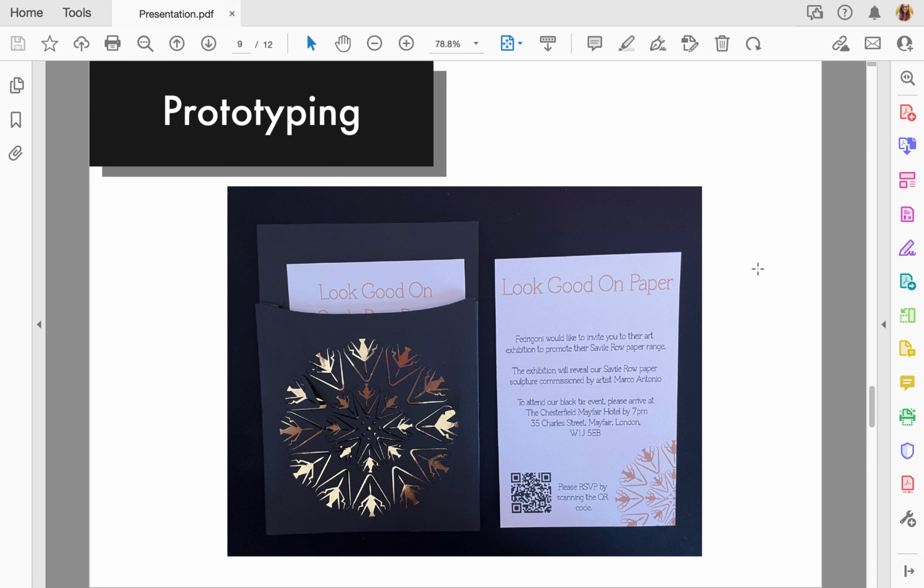After developing, I prototyped the leaflet invitation. From this prototype I found that the mandala was too intricate to die cut, so instead I decided to use the finishing technique of foiling.